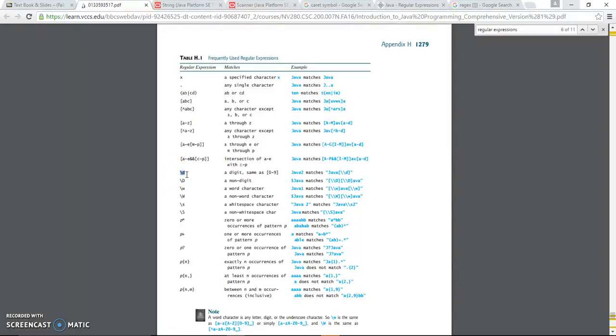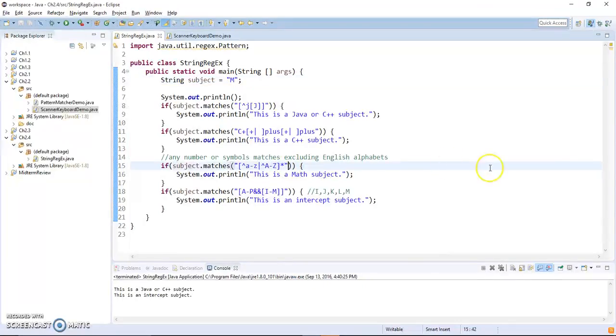What's slash D? D stands for digit, right? A digit. Just like you can do a range from 0 to 9, just like A to C are the English alphabets, 0 to 9 are the numbers. Instead of this, I can just do 0 to 9. Now I don't have to worry about or symbols, right? So any number, right, any number.